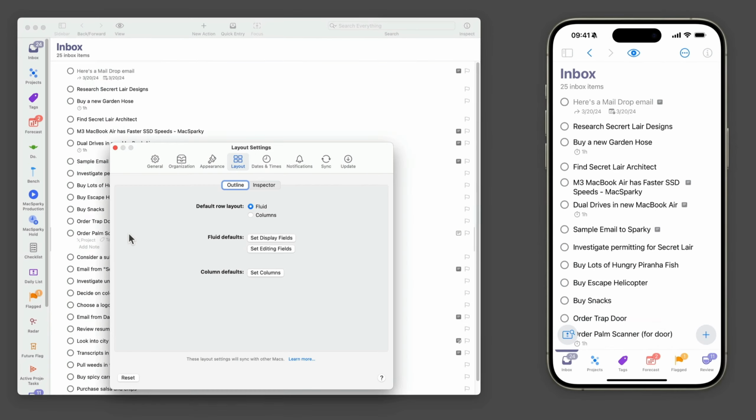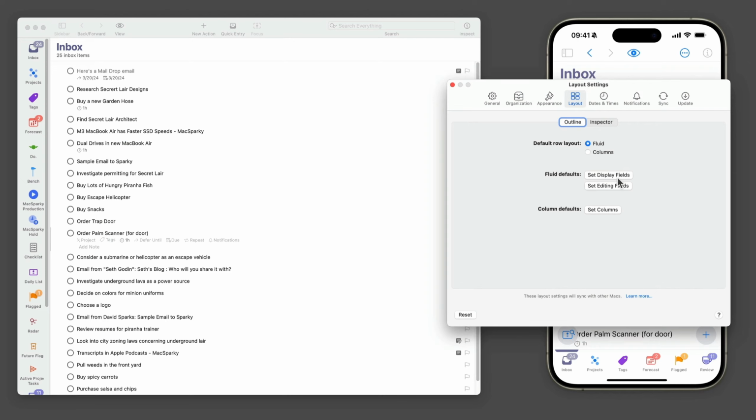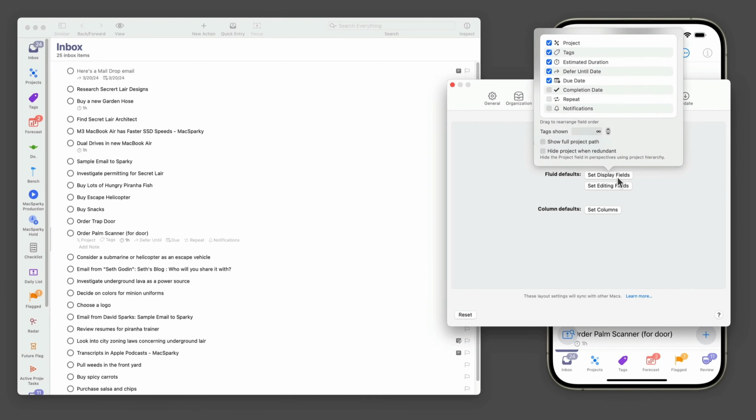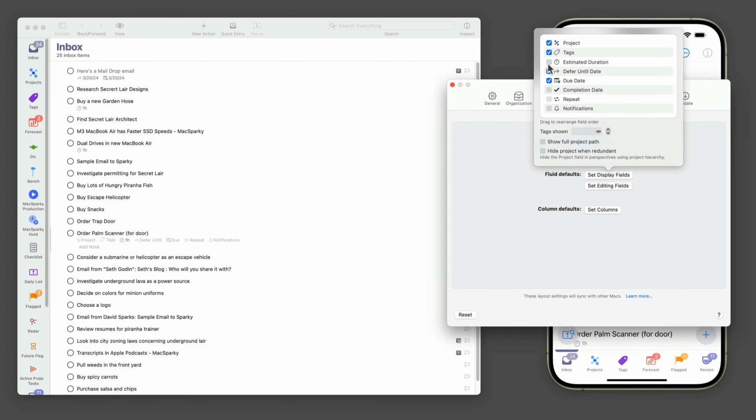I'm going to go back to the settings in OmniFocus, and you'll see that for fluid defaults, there are two settings here. One says set display fields, and the other one says set editing fields. Well, what's happening is anything that's marked as a display field shows at all times. So I'm going to hit the display fields. You'll see, for instance, duration is checked off. Now, if I uncheck it, it's going to disappear from these unselected items. So I'll go ahead and uncheck duration, and you see that it just disappeared. I'll check it again, and it'll go back, and I'll uncheck, it'll disappear.